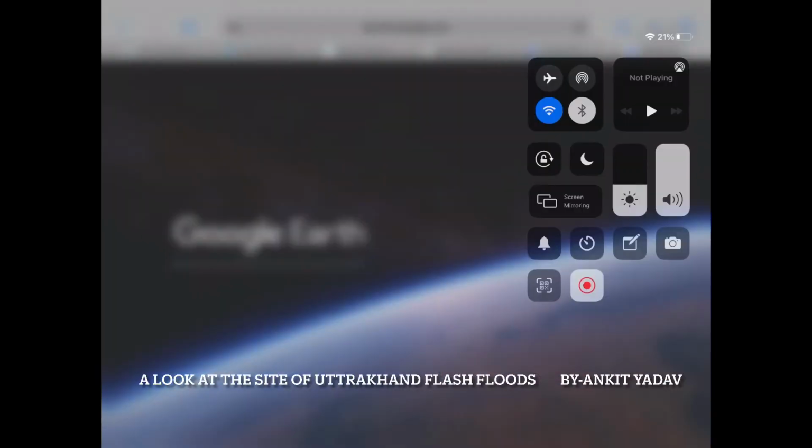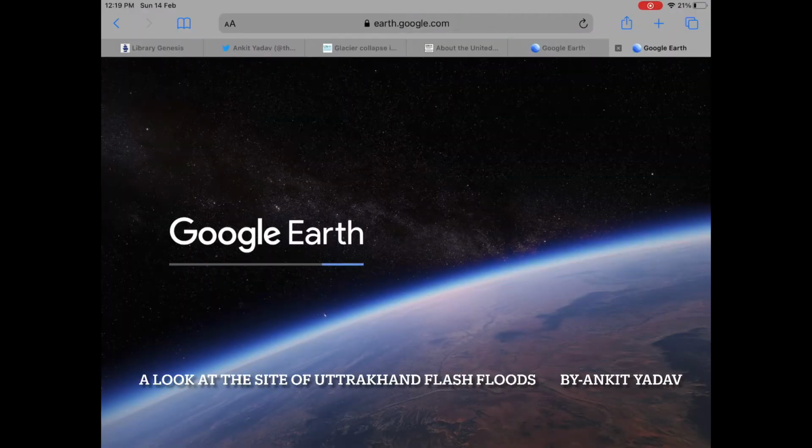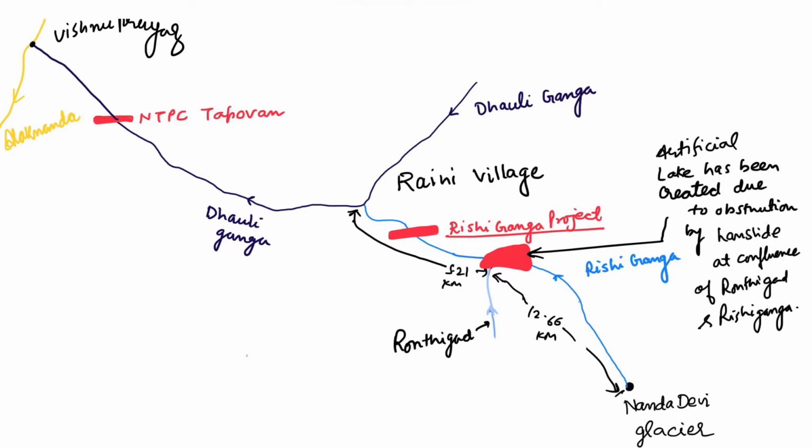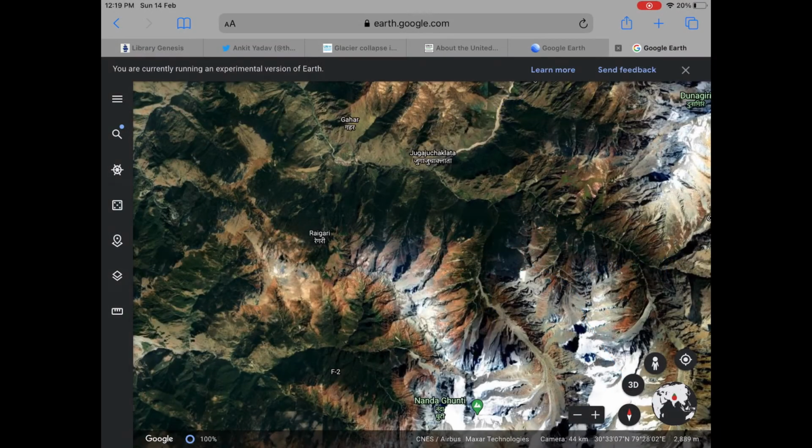We will use Google Earth to see the area where a flash flood recently occurred in Chamoli district. But first we have to look at the map of important locations. Here we can see Nanda Devi Glacier, Rishiganga River, Dhauliganga River, and the Rishiganga River confluence at Rainy Village, and further move to the Tapovan Dam. Now we'll see, with the help of Google Earth, the locations of all the areas.